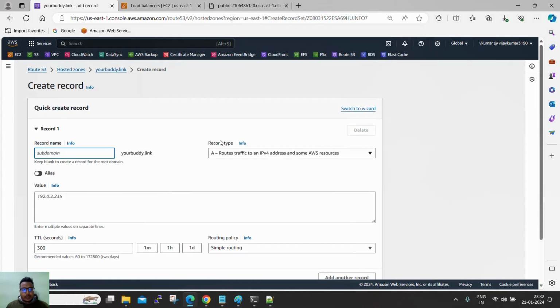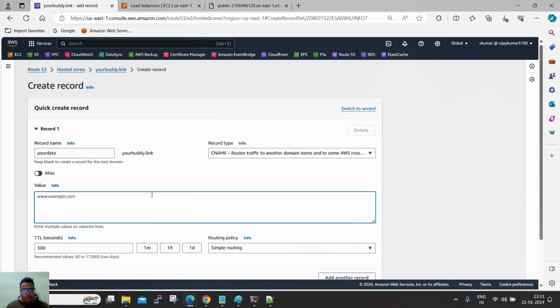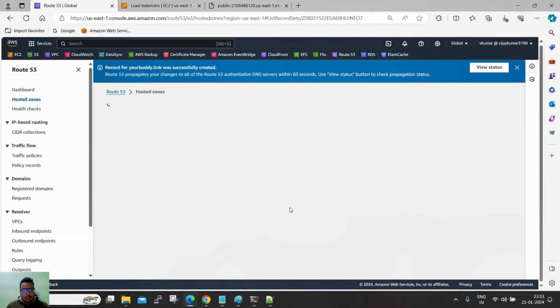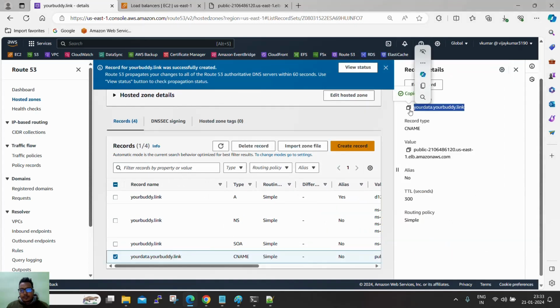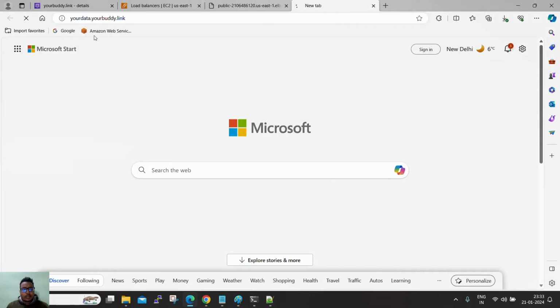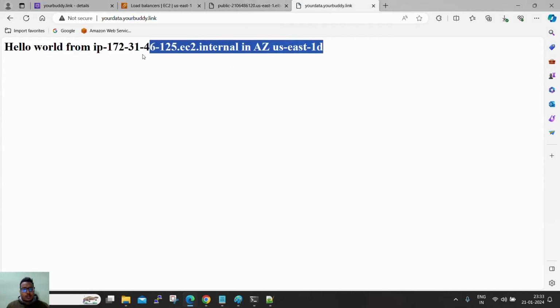First we will create a CNAME record. You can type anything, for example yourdata.yourbuddy.link. Here for record type I will choose CNAME, paste the ALB DNS name, and create the record. You can see yourdata.yourbuddy.link is created, and it's a CNAME record. If I copy it and paste it into a DNS checker, it should give us this page. This is the same page which we are getting from the ALB, so this is fine.